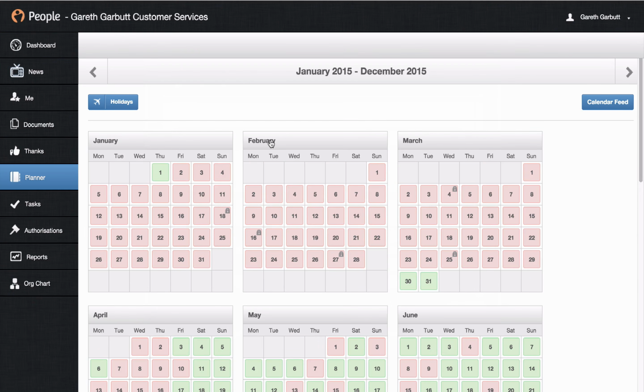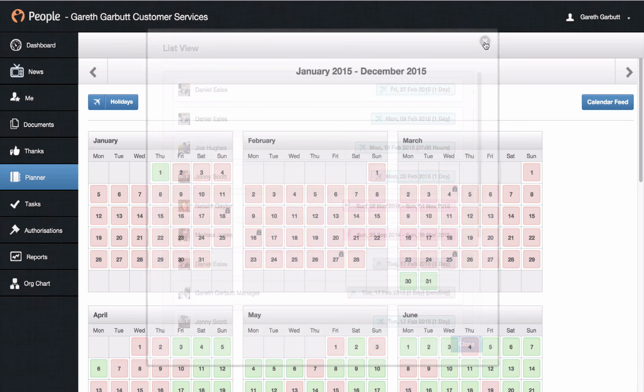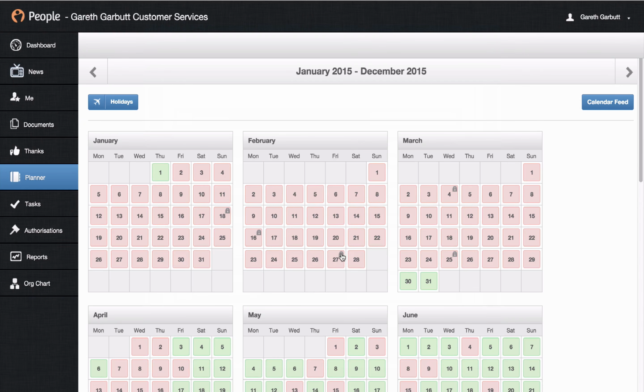You can also click onto the month, which will give you a list view. Some days you may see that there is a padlock on them. This means this day is locked out. It won't affect you if you already have a holiday booked before the day gets locked, but it just won't allow anybody to request on a locked day. What you also have the option of in your planner is in the top right hand corner there is a calendar feed.